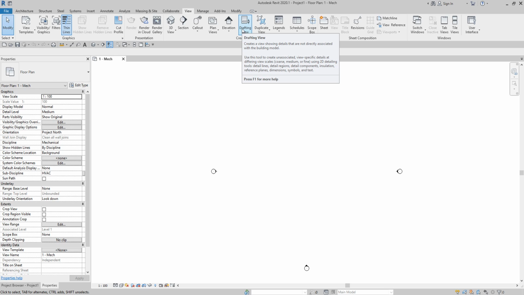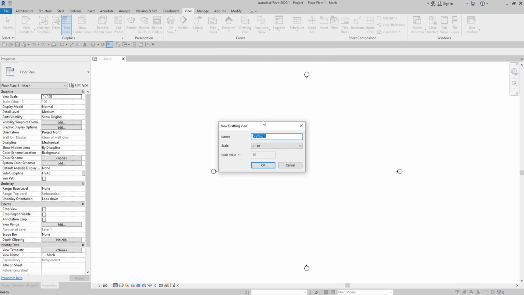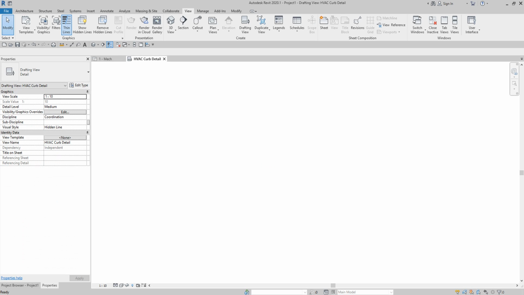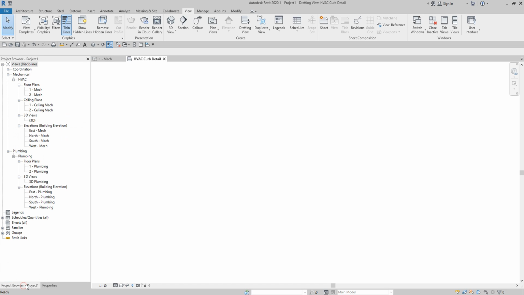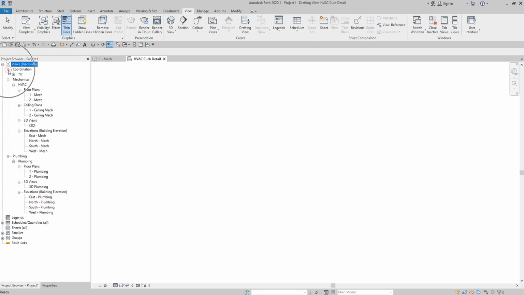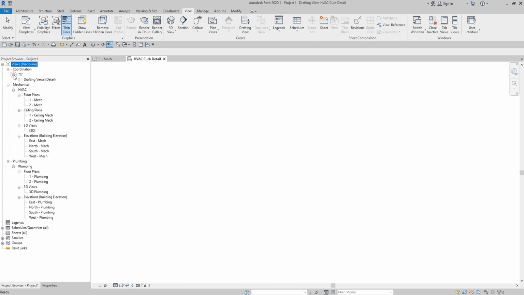So that's why I'm going to select a drafting view and then put a name here. So let's say this is my HVAC curve detail, okay? And then I'm just going to accept the scale 1:10. All right, so there you go. I now have my drafting view. If I go to the project browser, I now have the drafting view. Where are you? Okay, so it's here in coordination. And then there's the drafting view.